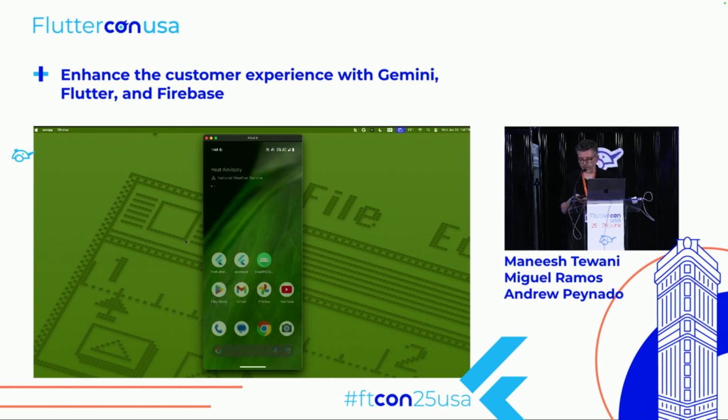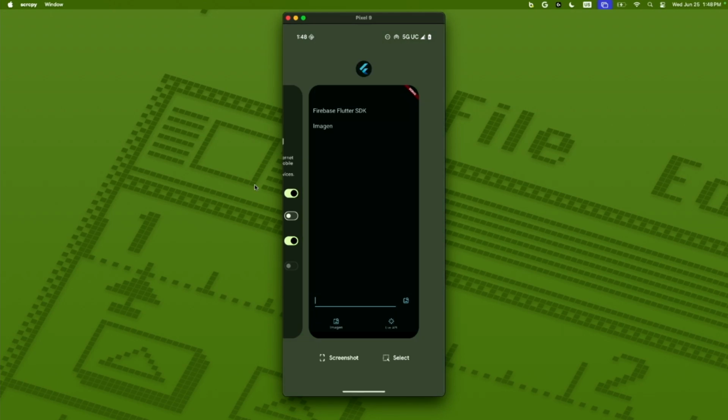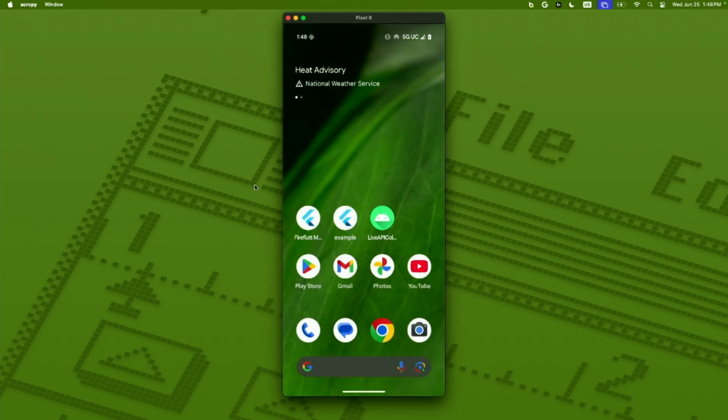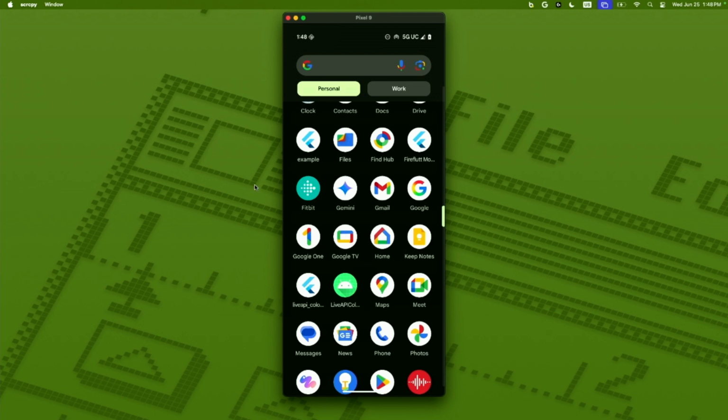Let me close this app. I'm going to open this app. Oh, this is not the app. It should be a different app over there. Okay, what is my Live API? This one.